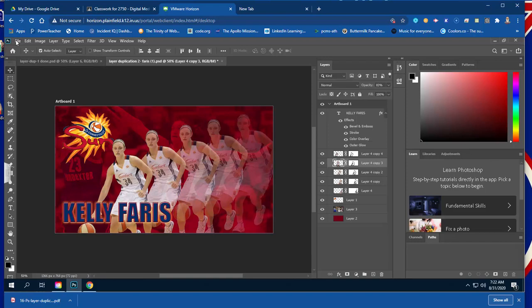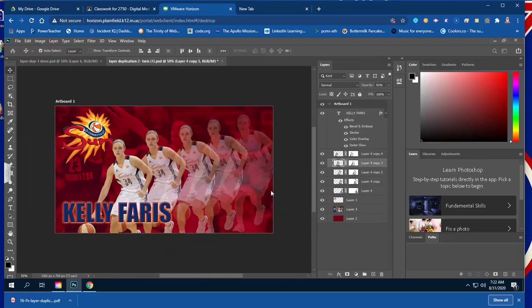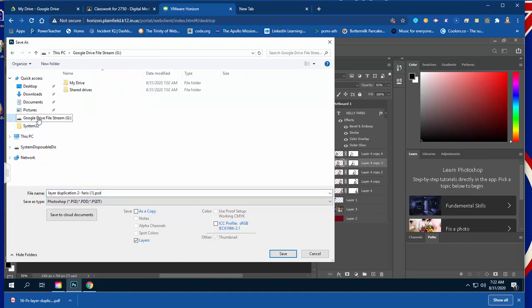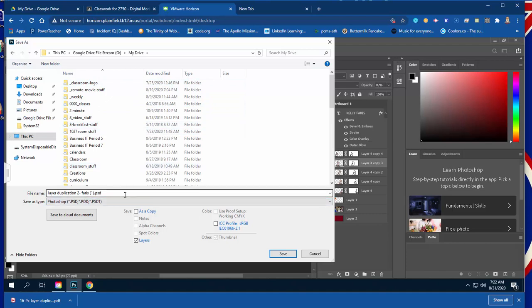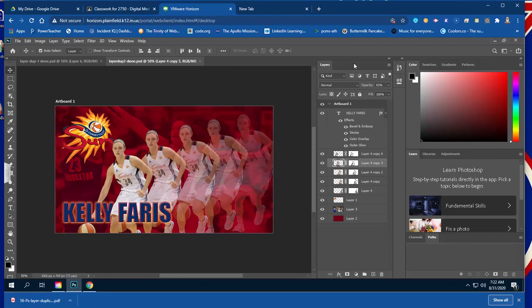On the Kelly Ferris file here, I would go File, I would go Save As, I would save on my computer. And again, I would work on getting to Google Drive file stream. Make sure you sign into that because it's going to make your life so much easier. Google Drive file stream, get to my drive, layer dupe to done. All right, now those are going to be saved on your Google Drive.